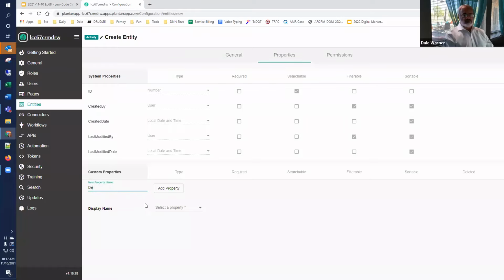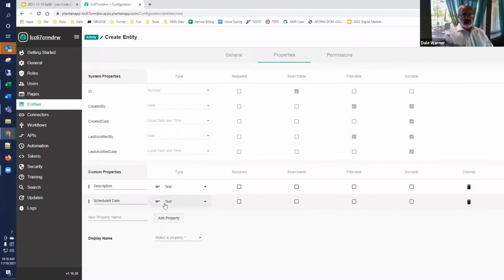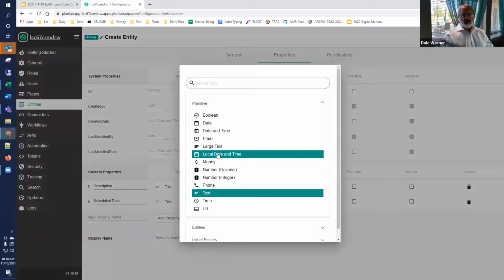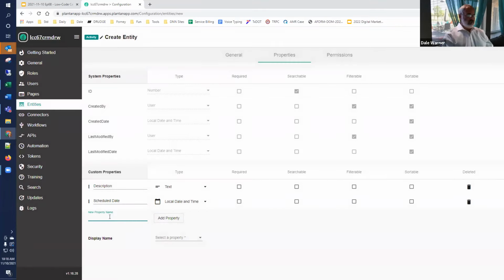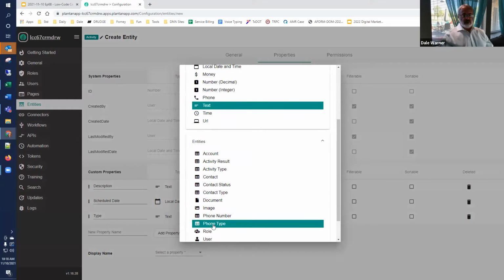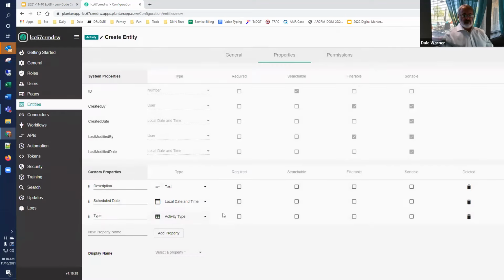So the first one we're going to do is description. That'll be a text. We will also have the scheduled date, when this thing was planned to happen. And this is going to be a local date and time. We will also have a type, and we're going to use our entities and make it an activity type. That will automatically create some logic to allow that to come from a drop down and force it to be standardized. Then we're also going to do a result.